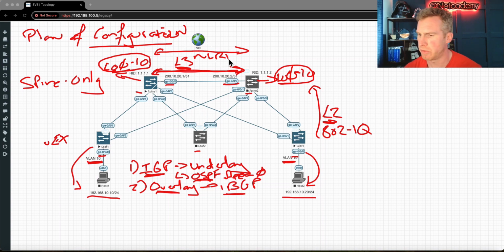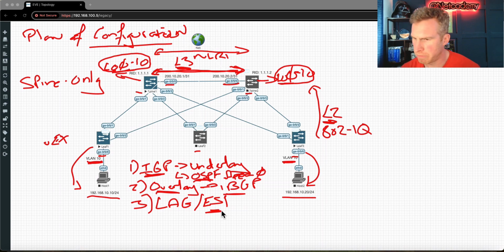and spine 1. The third step is we're actually going to start configuring the link aggregation groups, and I'm doing a slash here, or the Ethernet segment identifiers, or ESIs. And this is very important because with EVPN, one of the benefits of EVPN is it can deal with Ethernet segments, and obviously every Ethernet segment will have an identifier, hence ESI. But if we look at it from leaf 1's perspective, we've got these two groups of interfaces here going to spine 1 and spine 2.